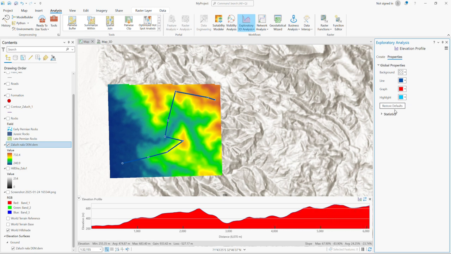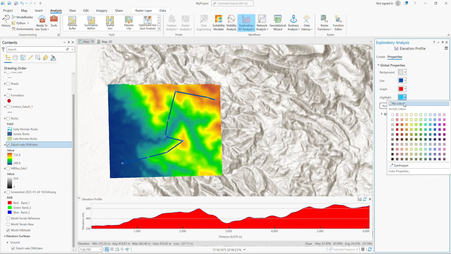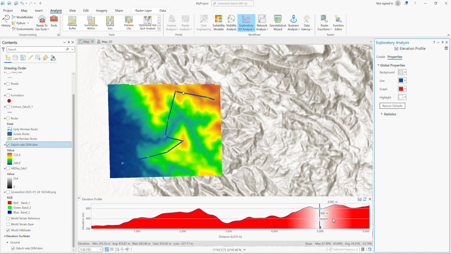And you can also change the highlight color. For example, it will look blue, but if you change the color to yellow or white, this line will be shown in white.